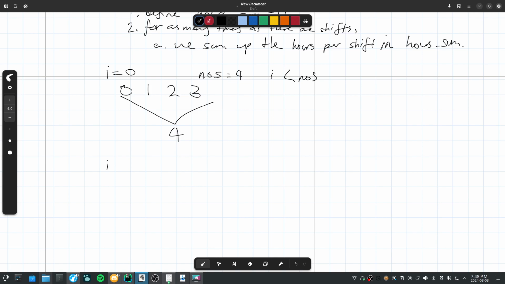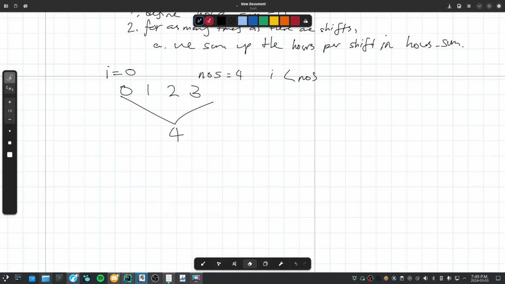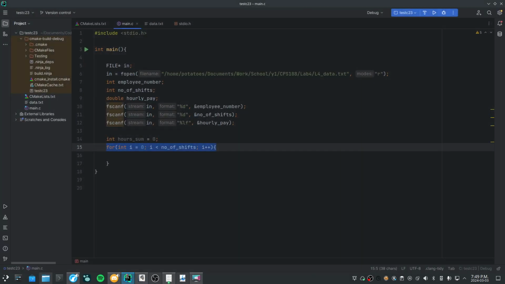The alternate way is doing i is equal to 1. Number of shifts is still 4, but you do i is less than or equal to number of shifts. Just stick with the first one, because that is the one you'll be seeing far more often. And if you are concerned whether that's actually 4 times, you can always draw it out. Feel free to simulate in your head.